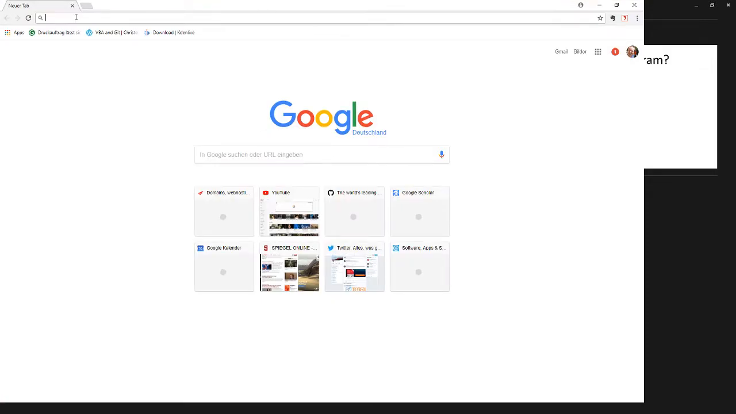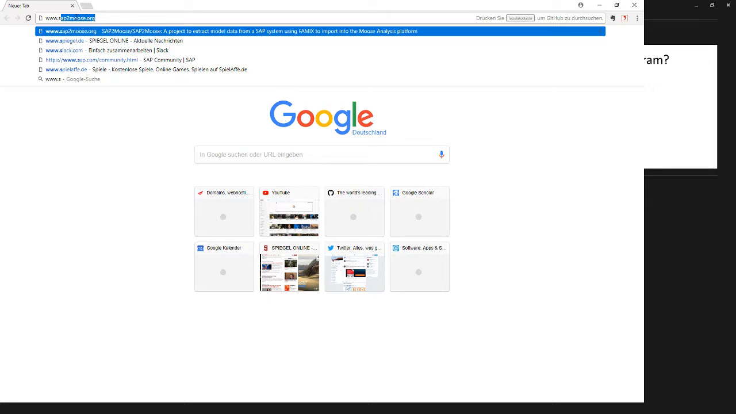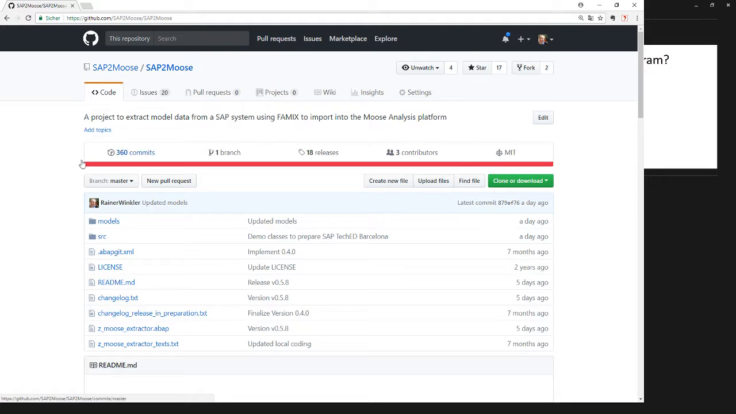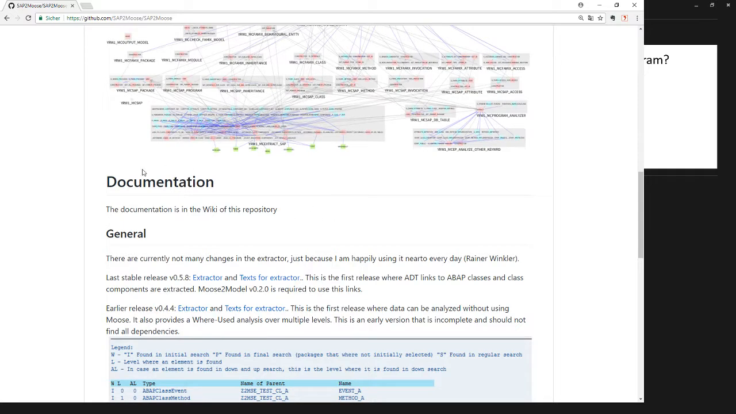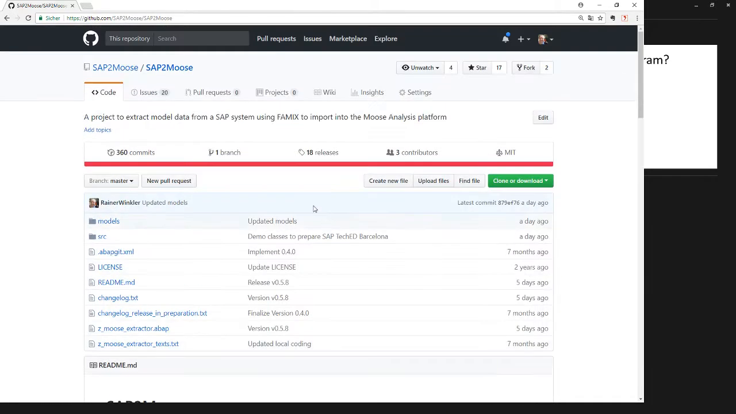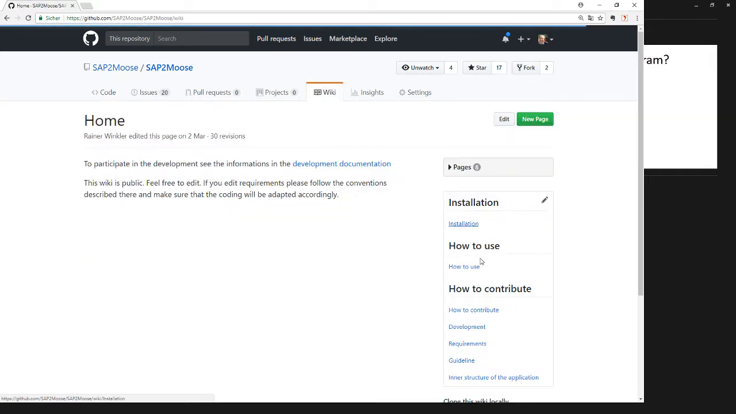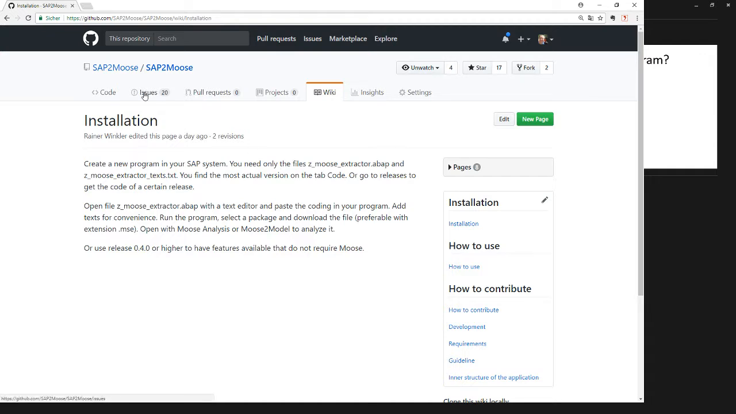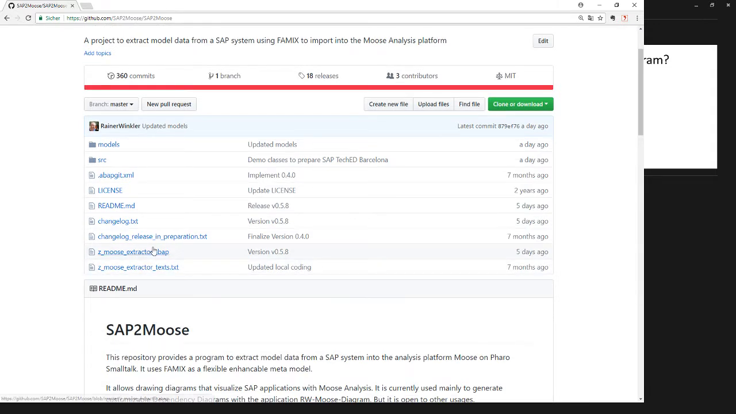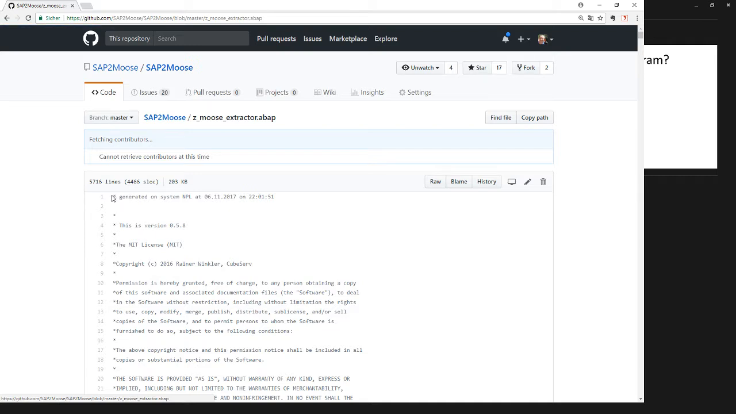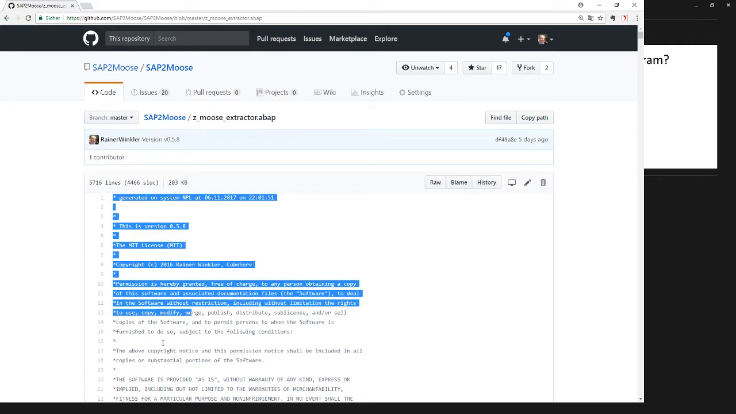I want to have the SAP extractor. I go to sap2muse.org. That forwards to the GitHub repository. Documentation is in the wiki. Now, I want to have this. And what I'm doing, I just take the most actual coding here. You can click on this. And this you can really cut out with copy and paste. That is enough.